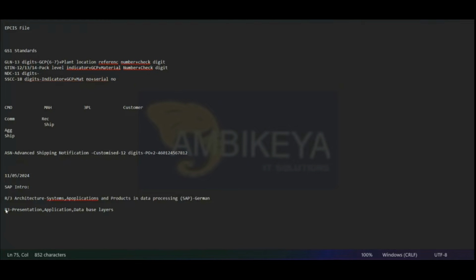Okay, so it just communicates between the presentation and the database layer. Coming to the database layer, it is the lowest layer in the R3 structure. It is nothing but storage. It stores all the data. If you see the current system we are using, it is SAP ECC, and the SAP ECC database is Oracle database.